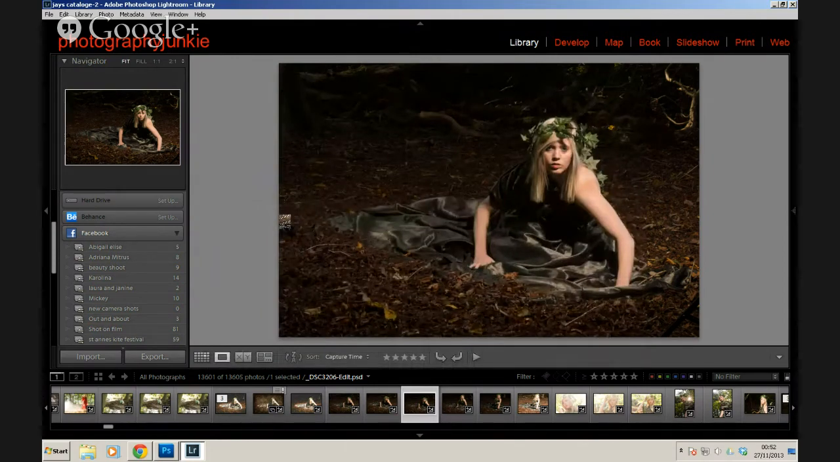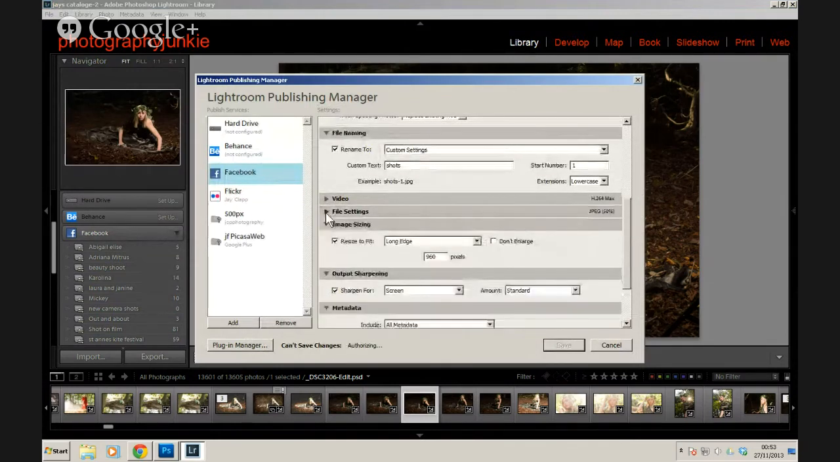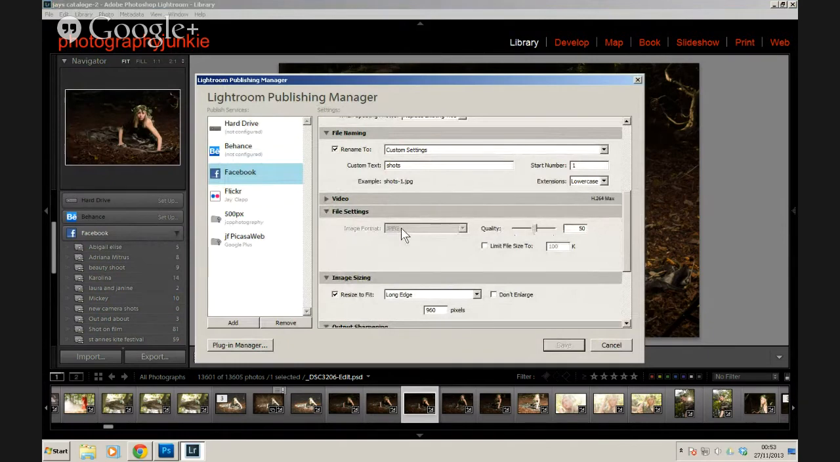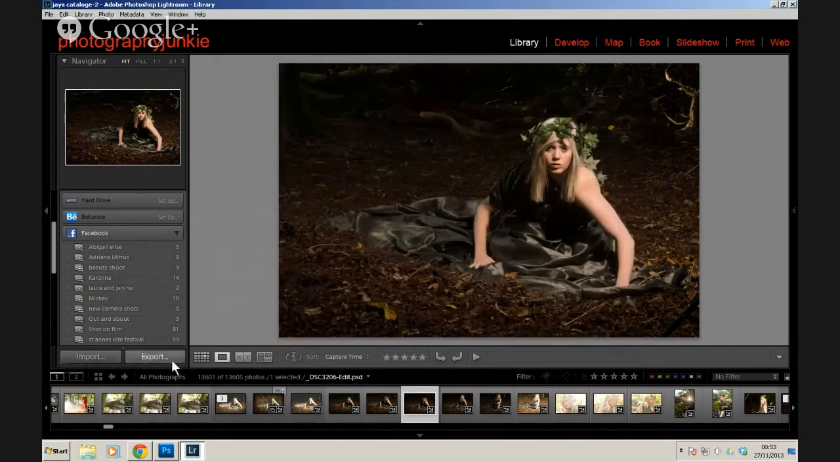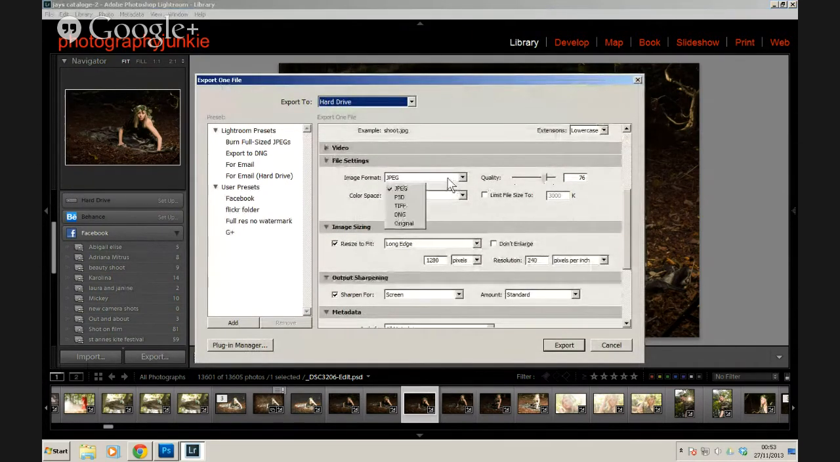Gina wants to know, can you also do PNG and not JPEG? I will look for you now. I usually output as JPEG. For Facebook itself, you only get the option of JPEG. But you can, if I just go to export, you do get the options of DNG, TIFF, PSD, and JPEG, and the original file for if you're exporting normally. Okay, great. Thank you. Okay.